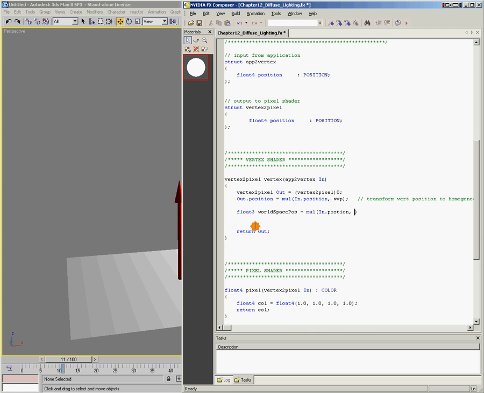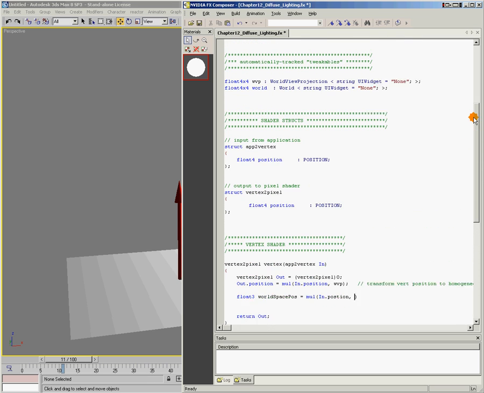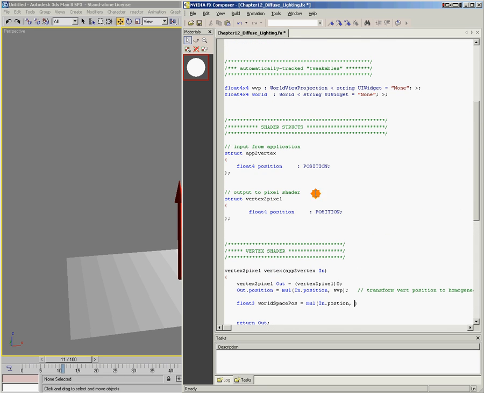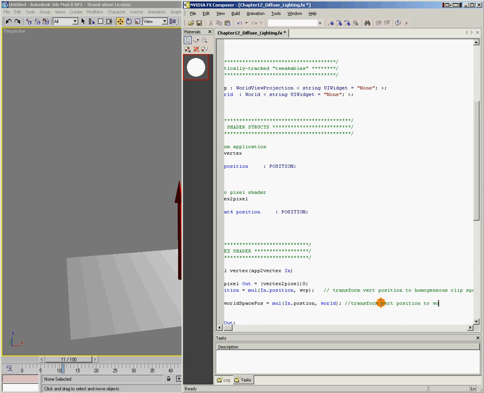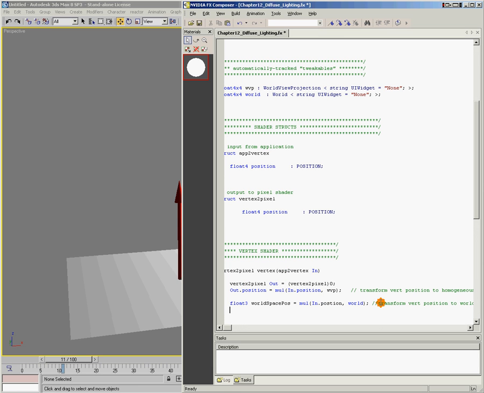in object space, and then we'll transform it with the world matrix. There you go. We'll leave a little comment here: transform vert position to world space.